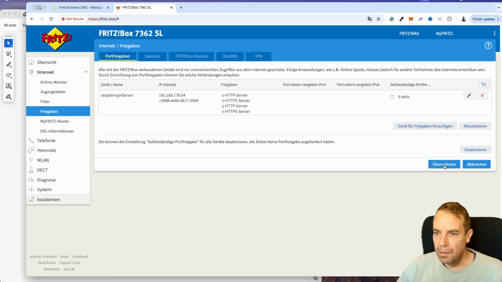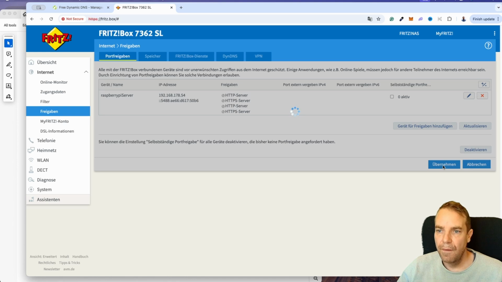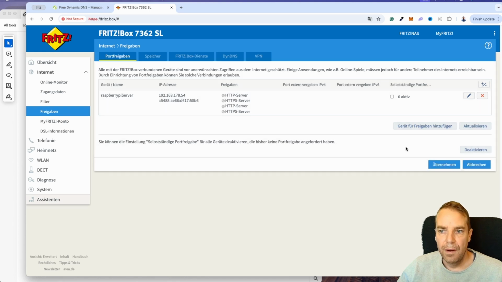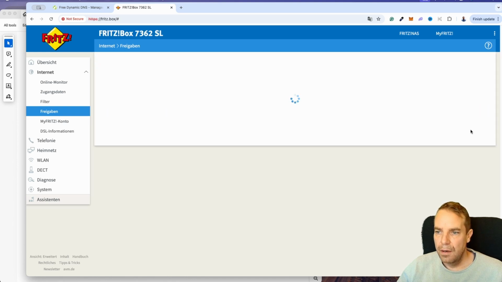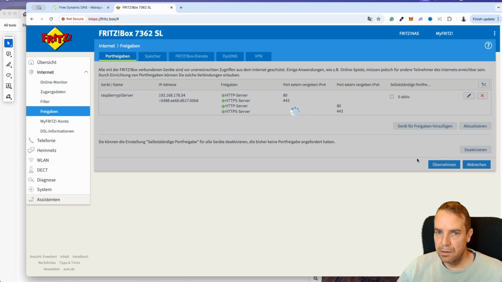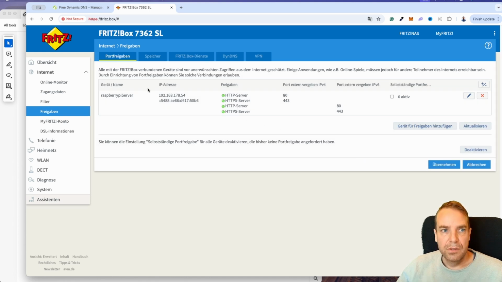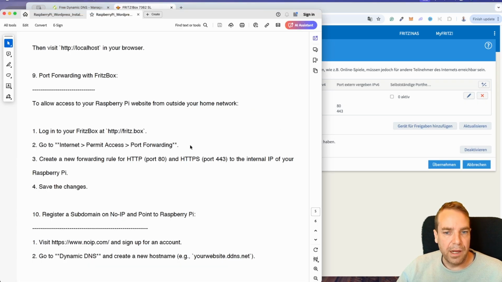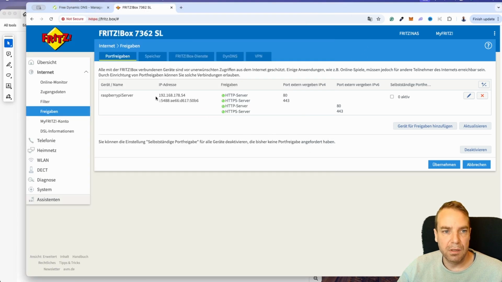And apply. Let's click here. Okay, everything is running, I think. Then let's click on apply again. So, and now I think when I go to, but I don't understand which IP address is now visible from the outside. So let me copy the IP address.